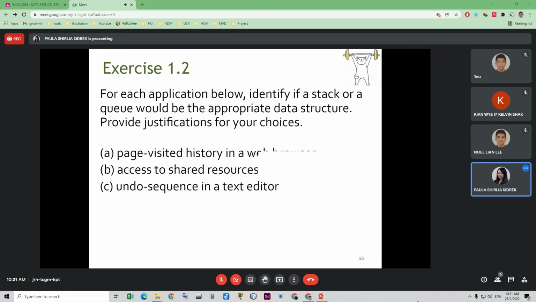Exercise. After you have gone through all the lecture notes, this is basically to just refresh you. For each application below, identify if a stack or a queue would be the appropriate data structure. Provide justification for your choices.